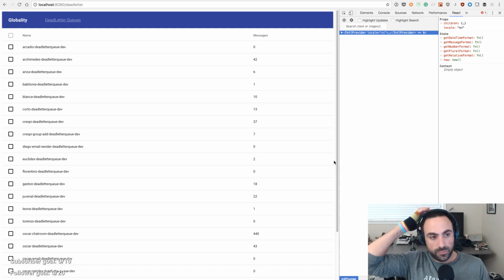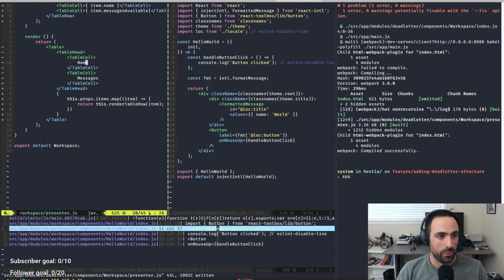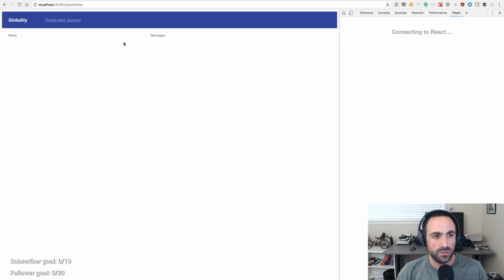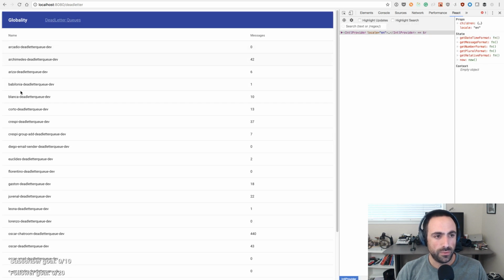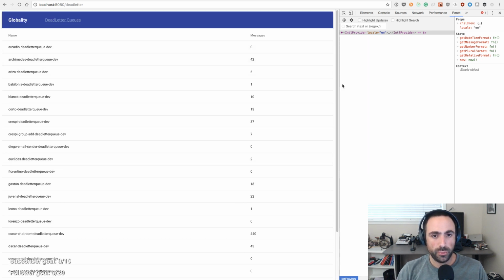Okay. So now I think what I want is this to be selectable equals to false. Is it selectable? Yeah. Cool. So selectable equals to false. So now I'll have this. And then awesome. So we have our dead letter queues.